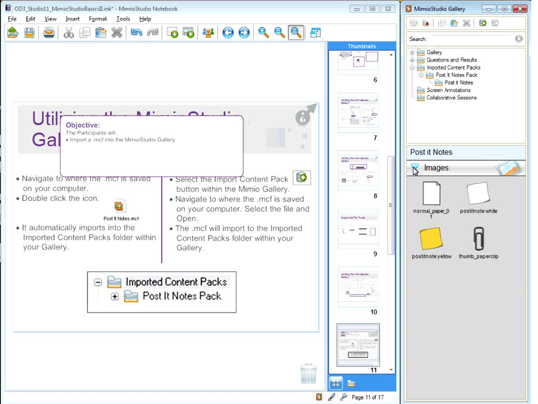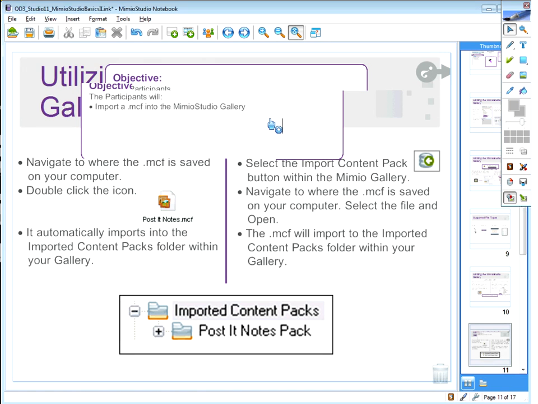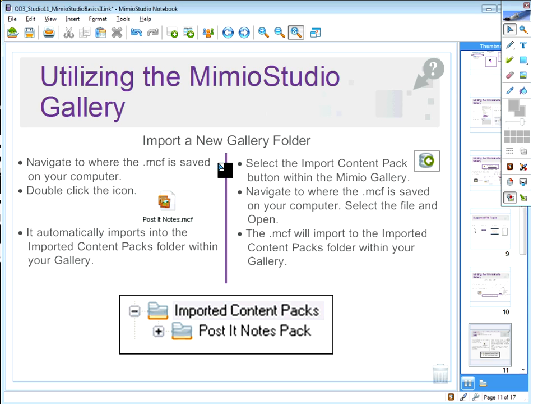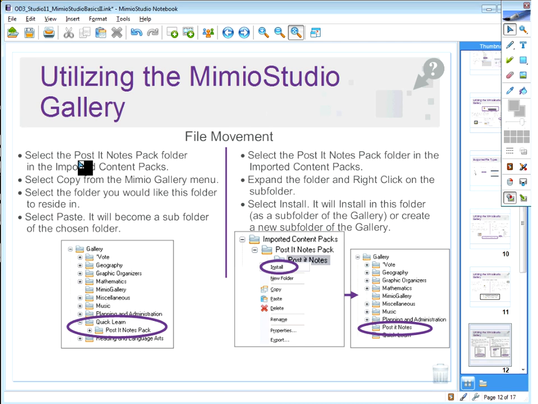And then I've got my post-it notes right here. I can see what's in there. So I have imported those files into my gallery. Now I don't want to keep them in my imported content packs, because it's not going to be as easy to find them as it would be if I had just put them in my regular gallery. So on this next page, we'll talk about how to move them from one place to another.